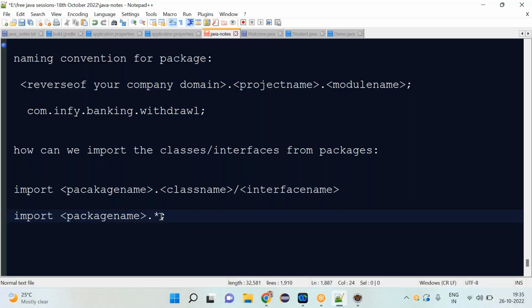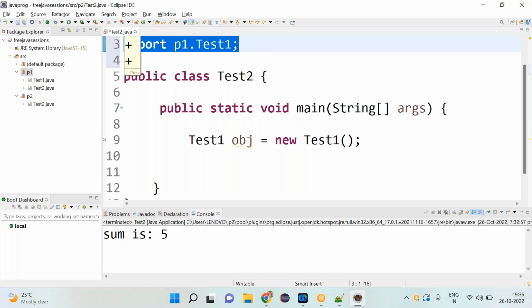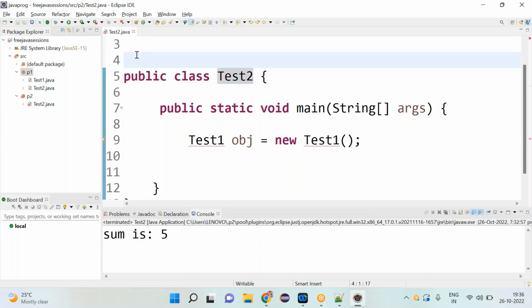Because of that, we are reducing the load, and because of importing specific classes, performance will obviously be improved. That is why you have to import. If you are not importing, you are not able to create the object. Why? Because test2 belongs to the P2 package, but test1 belongs to the P1 package. If you want test1 of the P1 package from the P2 package, you have to import.